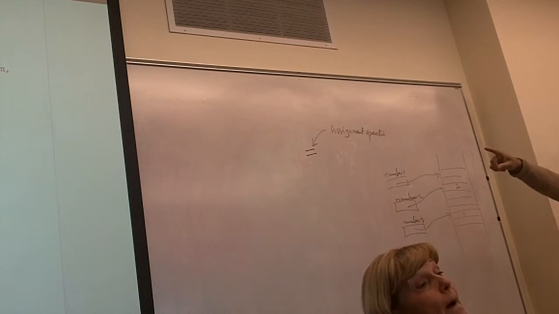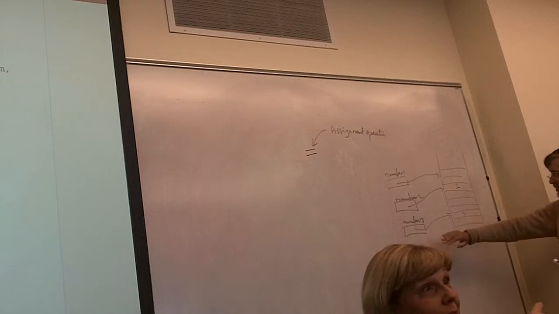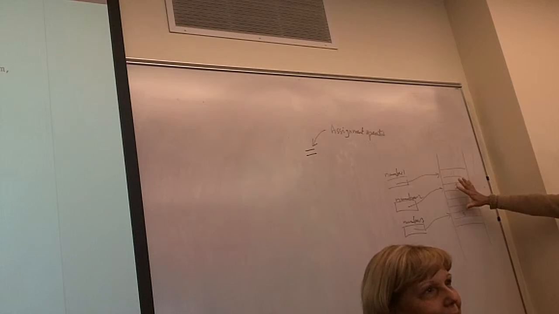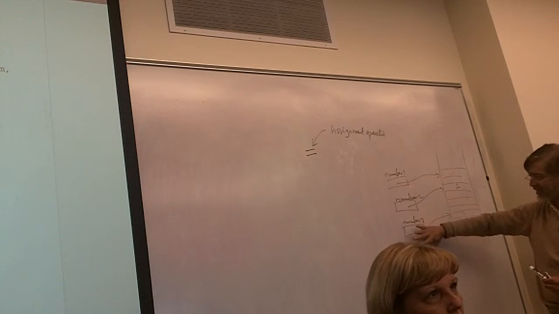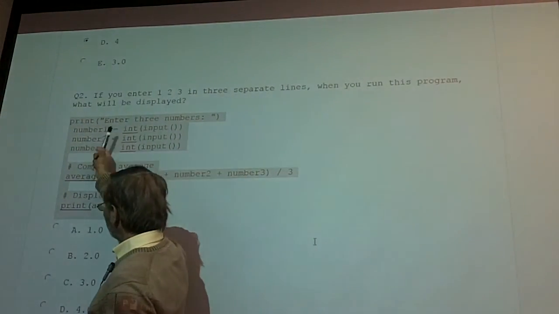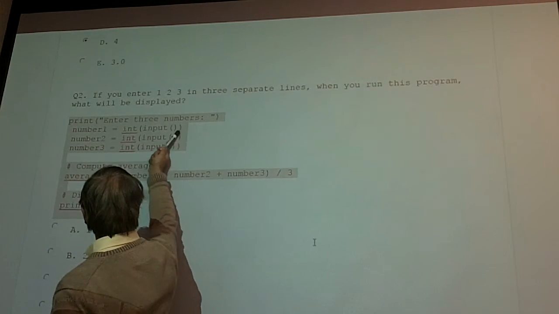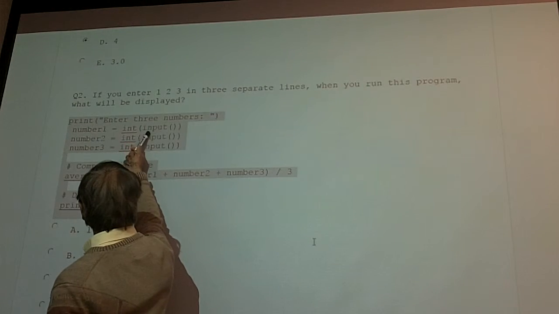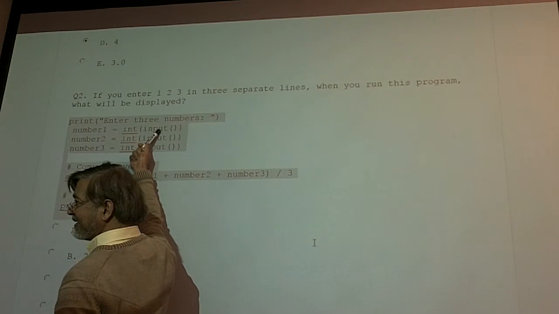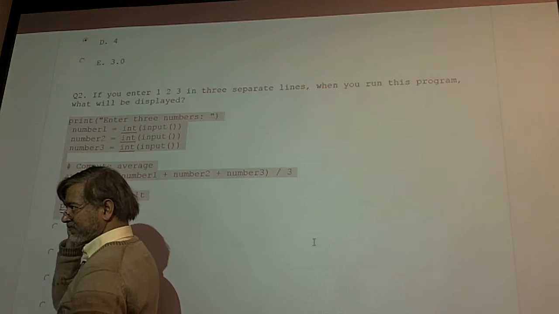Before we executed those 3 lines, these didn't even exist, let alone having values 1, 2, 3 in the memory. These variables themselves did not exist. So 2 things are happening in this one line. We are creating a variable for number 1, and we are then assigning whatever the input function is getting from the keyboard to number 1.